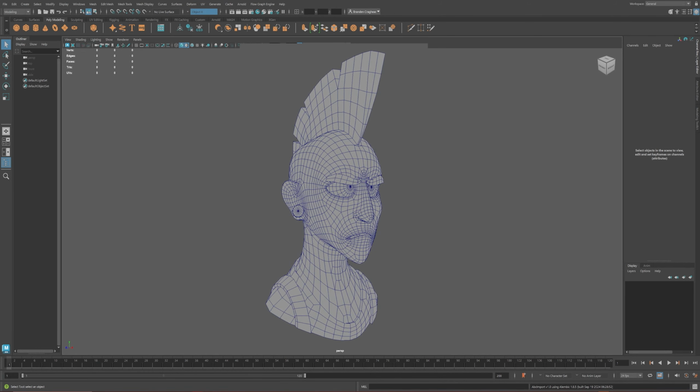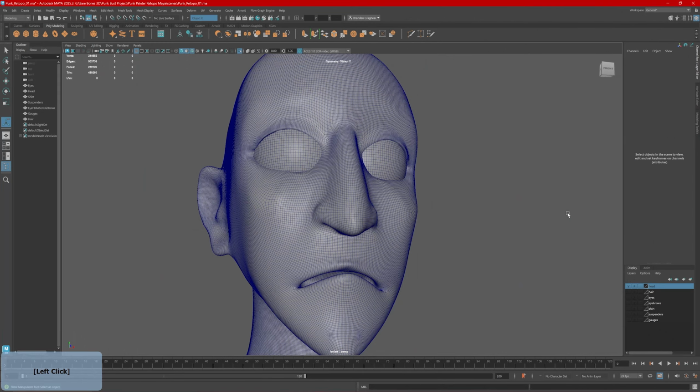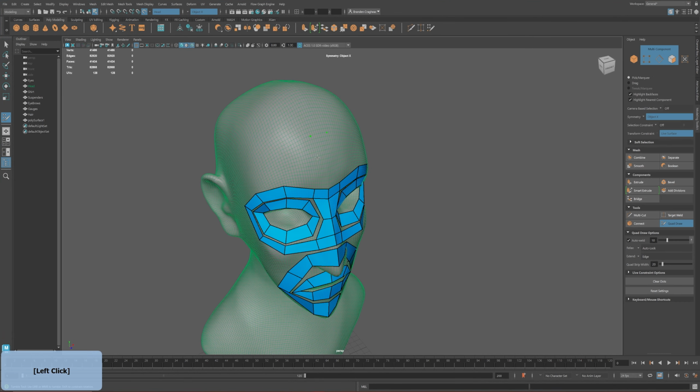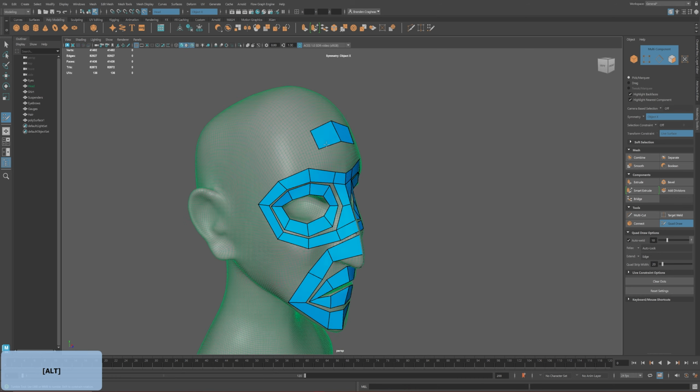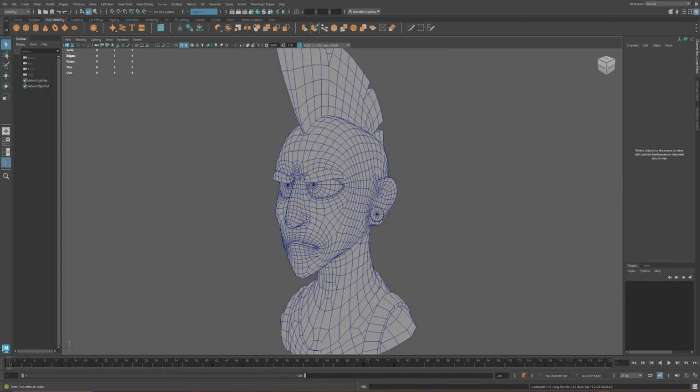Hi, this is Brandon. Have you ever wondered how to get good topology that's ready for animation in the face? Because this ain't it. Today we're going to retopologize this punk ZBrush sculpt with quad draw in Maya. We'll cover how to use quad draw, the importance of the 5 basic edge loops in the face, and how to create proper facial geometry ready for games and animation.